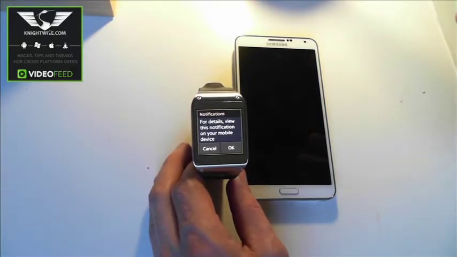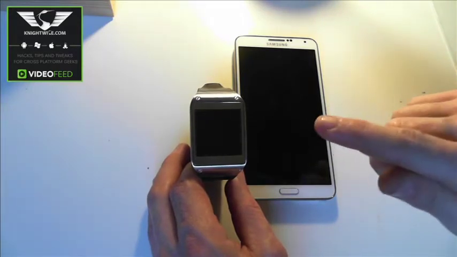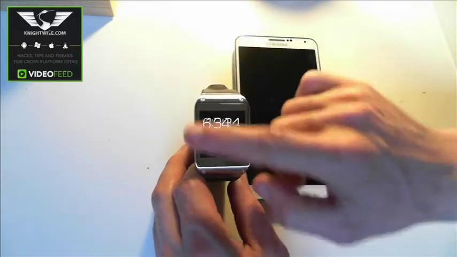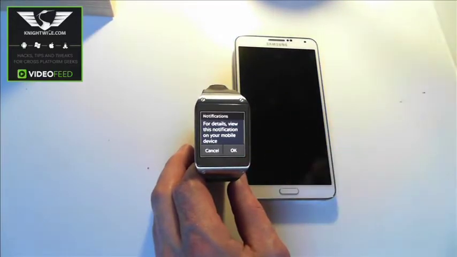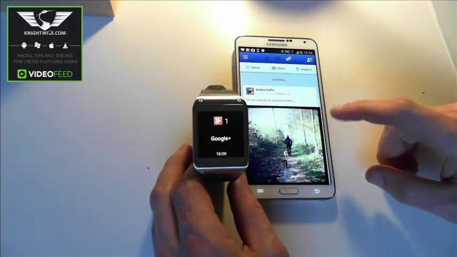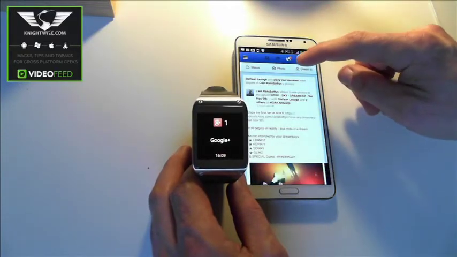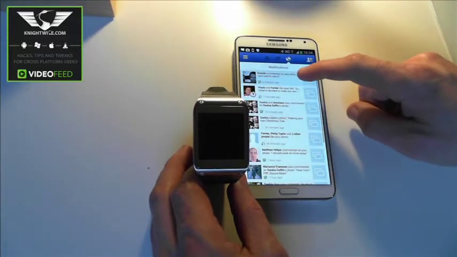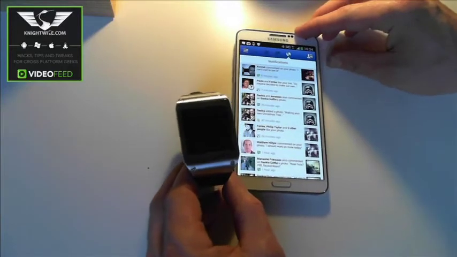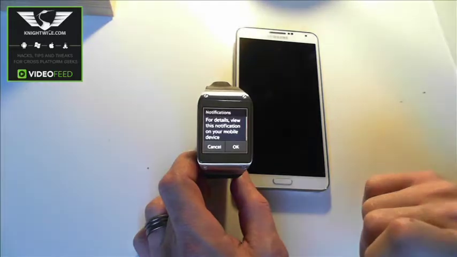Although I love the display and all the functionalities, this is something that is definitely a no-go for me. It doesn't show you what the notification actually is, and that is a real bummer. Now you can go to your device, it will automatically open up the notification that you are talking about. It will show it to you on your phone. That's not a problem at all. But the notification, even though it's just text, doesn't show up on the Galaxy Gear.